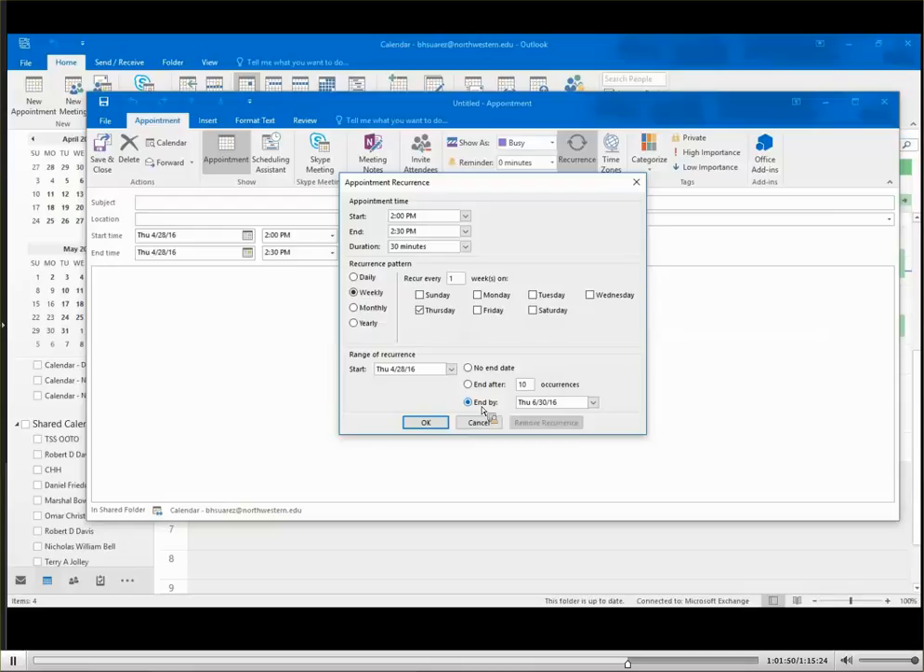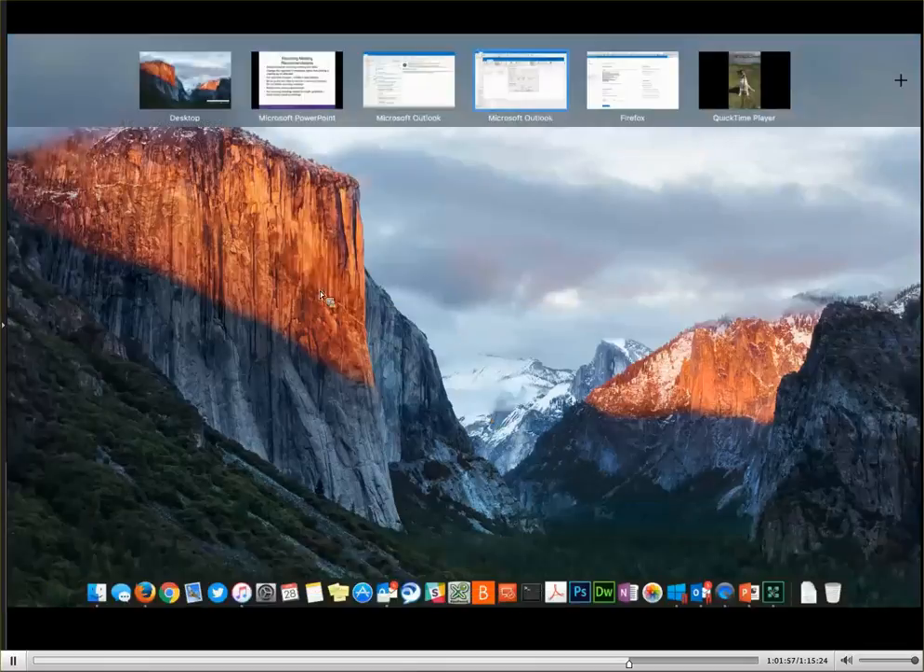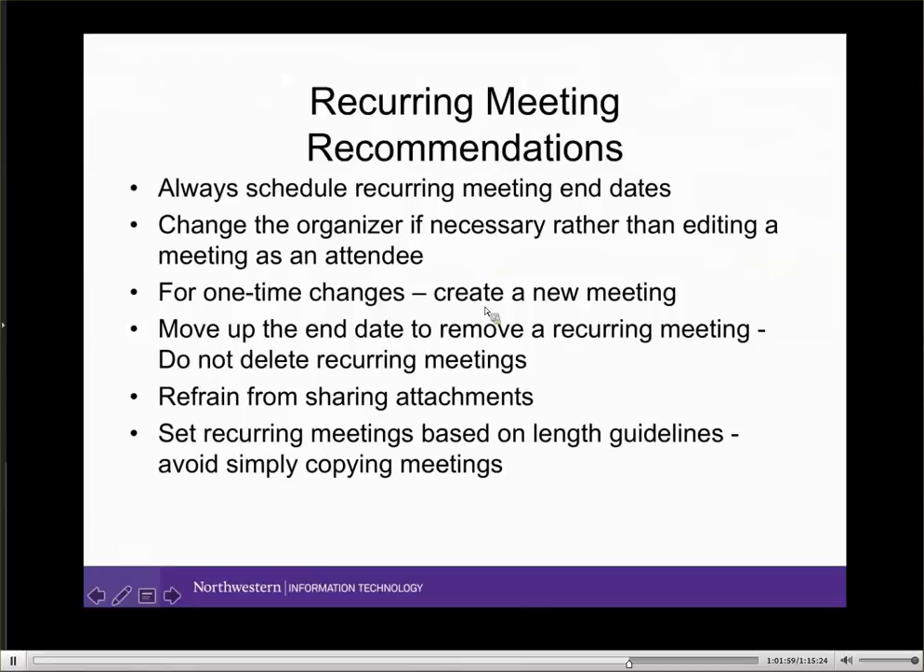So do it. We have a guideline of how to do those, and if it occurs in a certain amount of time, make it end at a certain date. Mm-hmm. For one-time changes, just create a new meeting, delete it, create it again.